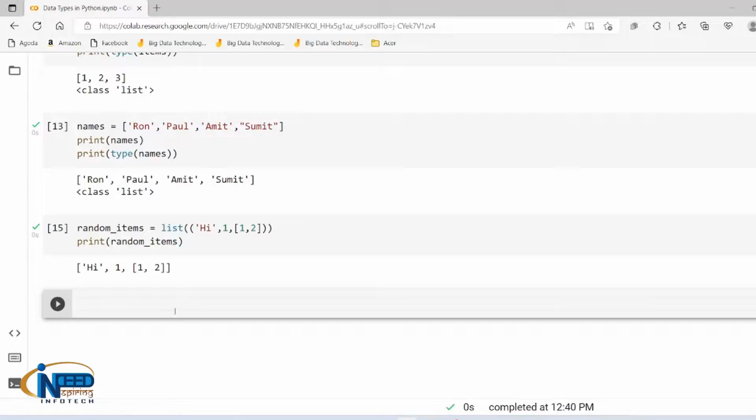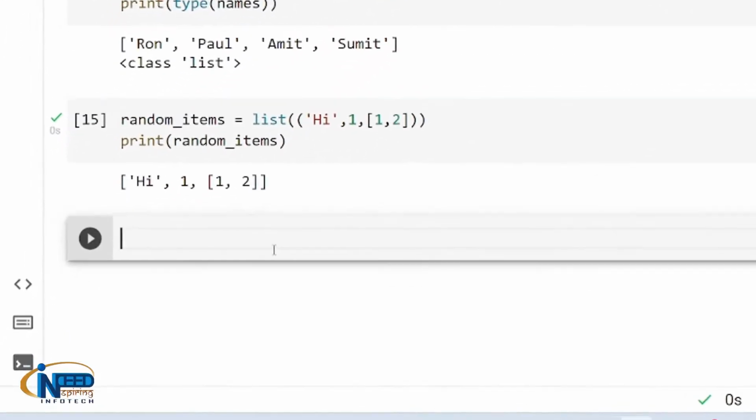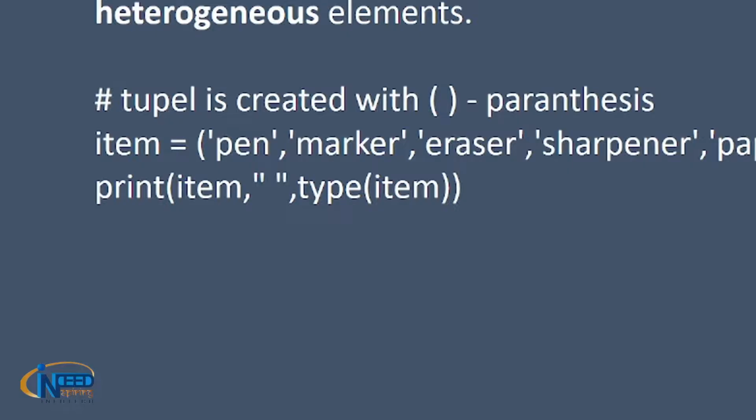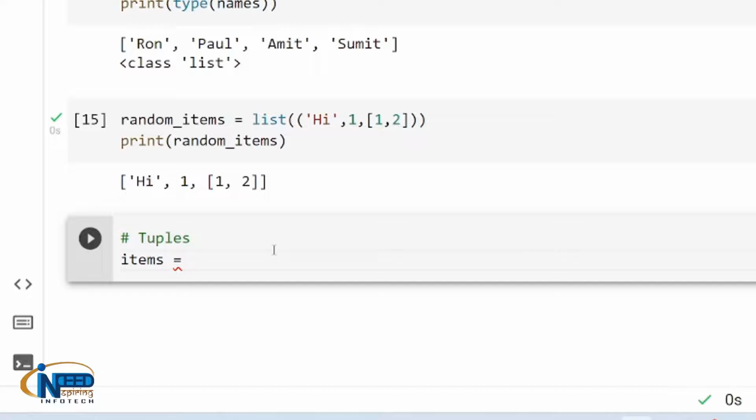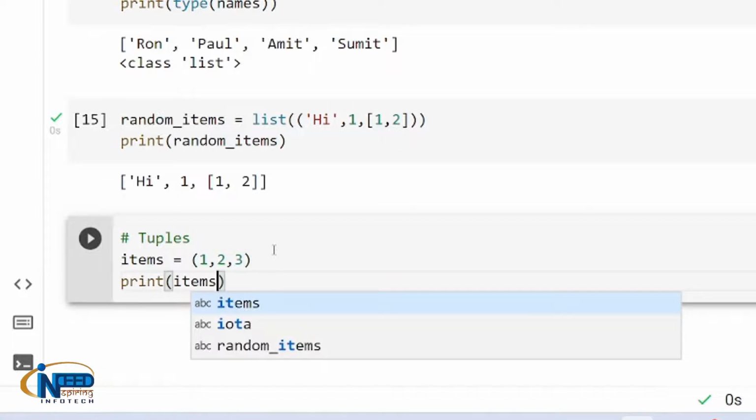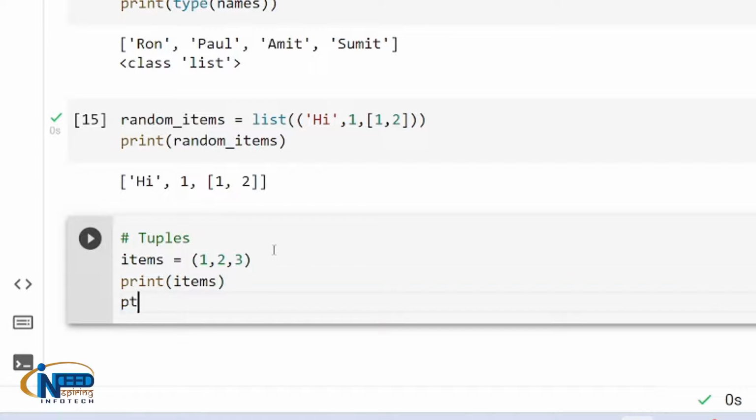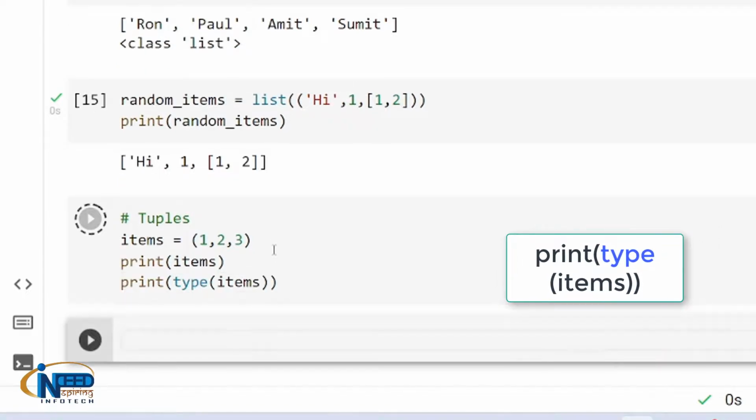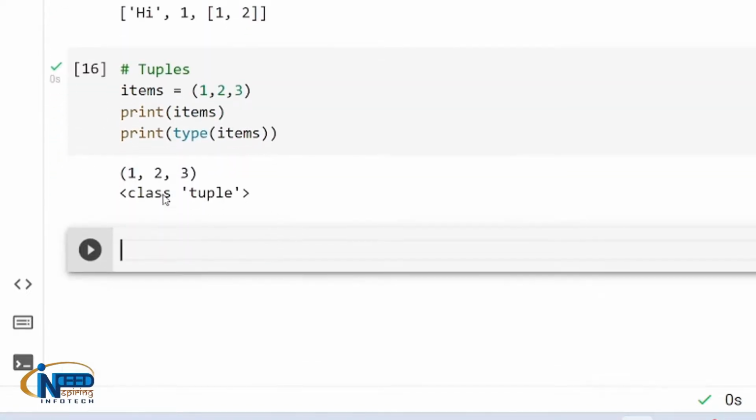But here, let me tell you how you can declare a tuple. So we are talking about tuples now. In case of tuples, let me create items. In this particular case, instead of using the square brackets, I'll be making use of the round braces, or we call them parentheses. So I'll create a tuple. And now I'll be printing items and I'll be printing the type also. Print type of items. And this is going to give us the output as 1, 2, 3 is a tuple and class is tuple.